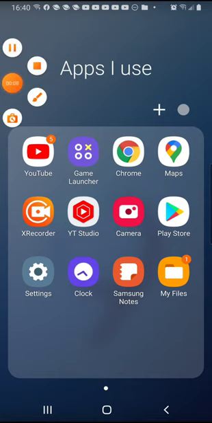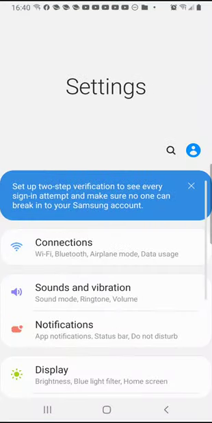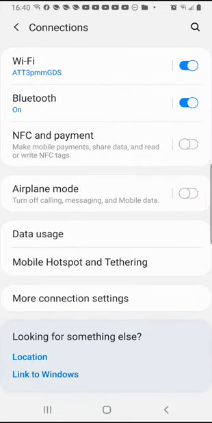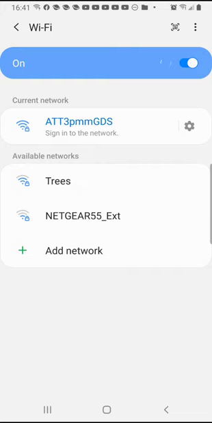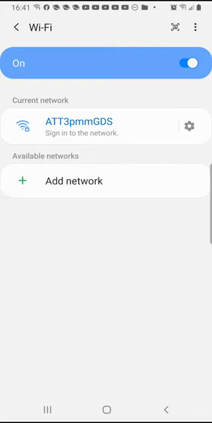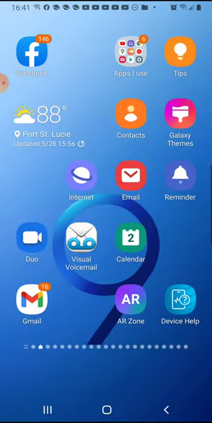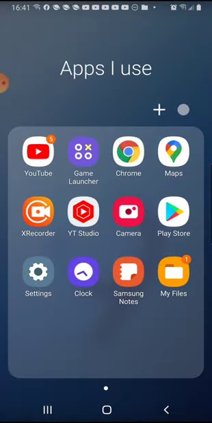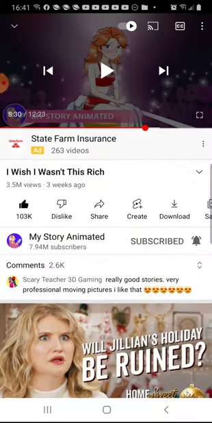So right now you probably may see this no wifi thing at the top here when there's actually wifi. So you see, when I go in settings, connections, wifi, look, it says sign into the network. And when I reload, it does nothing. But I can still do stuff like watch YouTube, watch Roblox, and more.